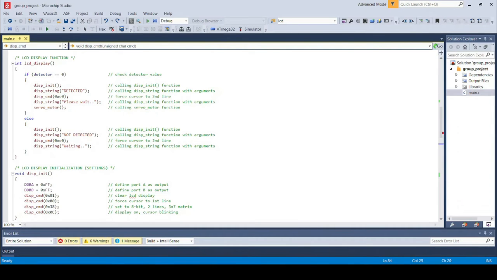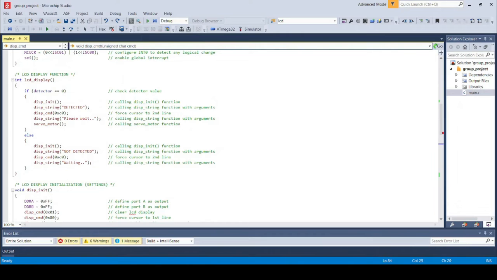I am going to briefly explain the LCD display coding. There are quite a few LCD display functions, and the first one is the LCD display function. It will detect the detector value. If the detector value is equal to 0, it will go to the display initialization function.